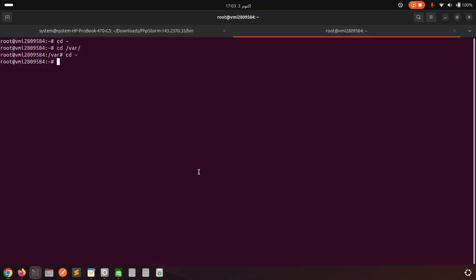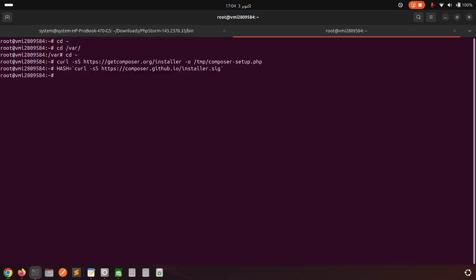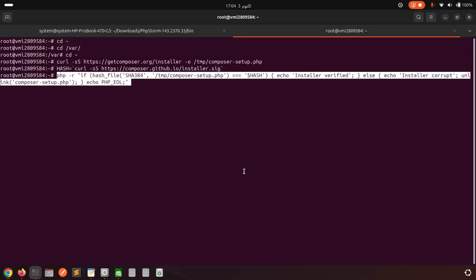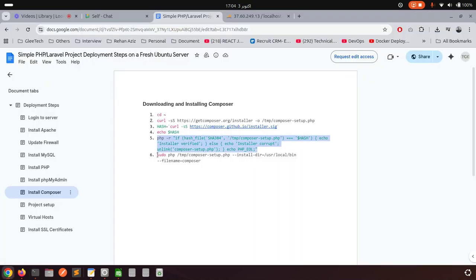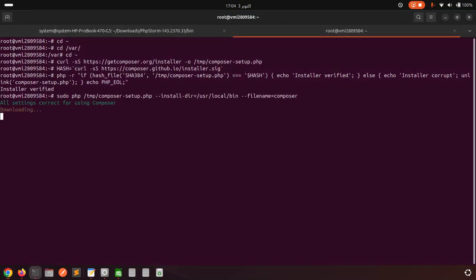The next command is the curl command. By using this command you can download Composer. The hash command provides the security encryption key. With the help of echo $hash, you can see the encrypted key. After that, this command is used to install Composer globally.